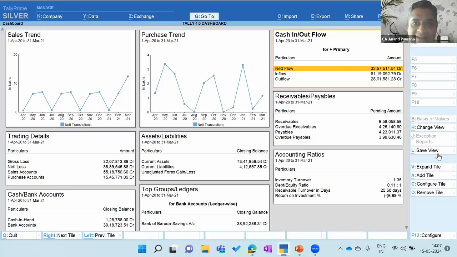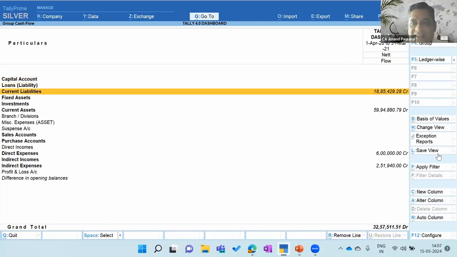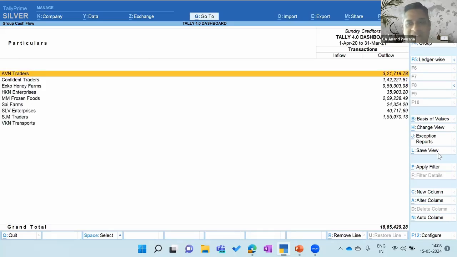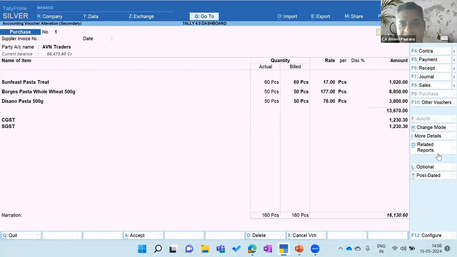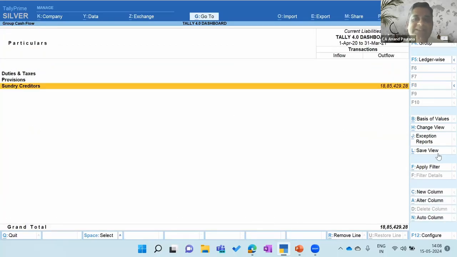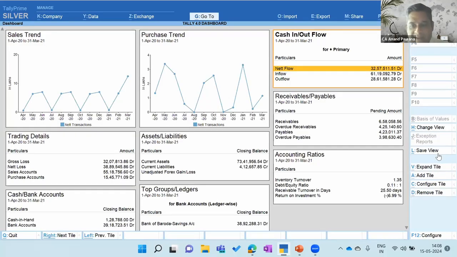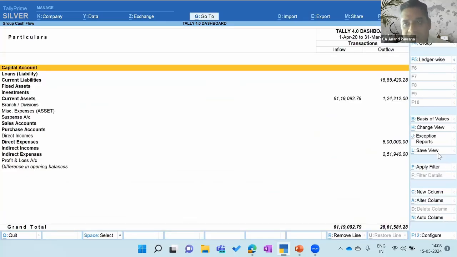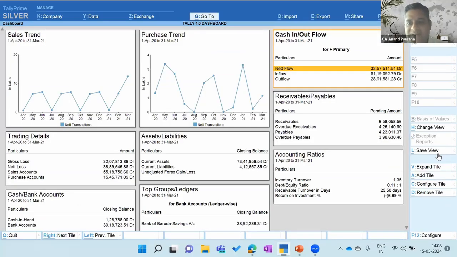Again, at the expand tile level, I can press Enter and Tally will give me the same user experience of the drill down feature. So I can drill down till the entry level from the dashboard also. That experience remains the same. Even in the expand tile, I can keep on going inside for the details. That's the best way of Tally doing things. So one is expand tile.